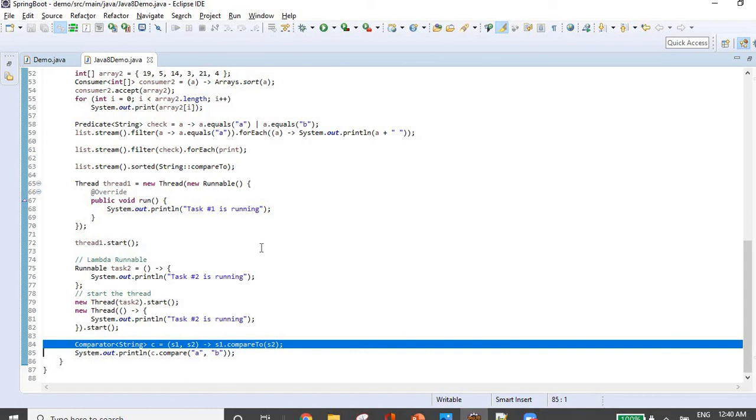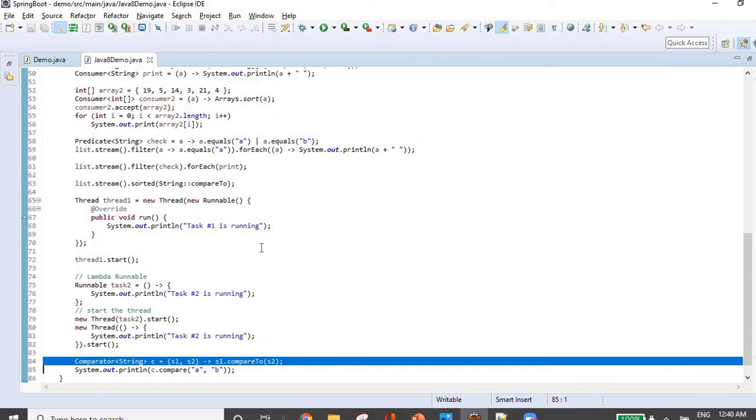So that's all. We have seen some examples of how to use the different interfaces provided by Java, how to write our own interface, how to implement them, and how to execute them. So we have seen all these things in this session.